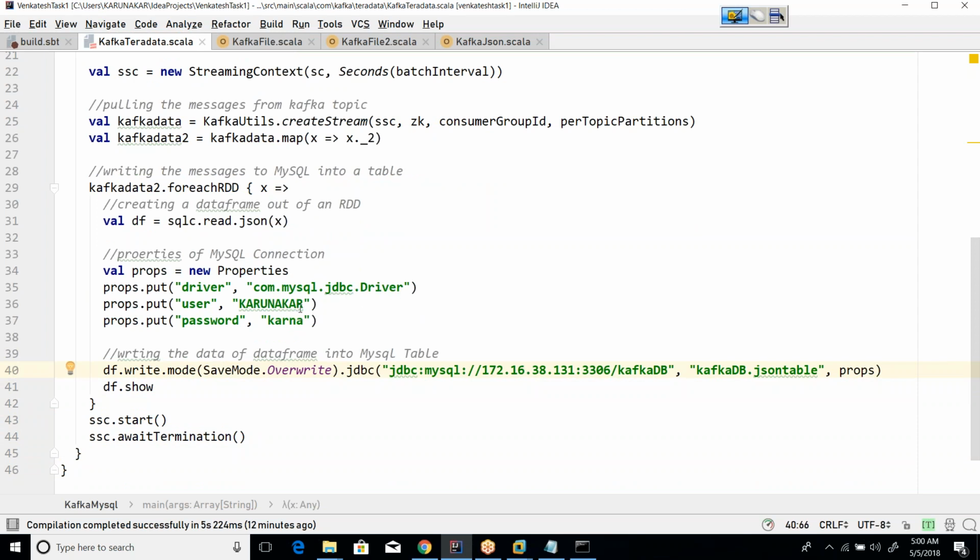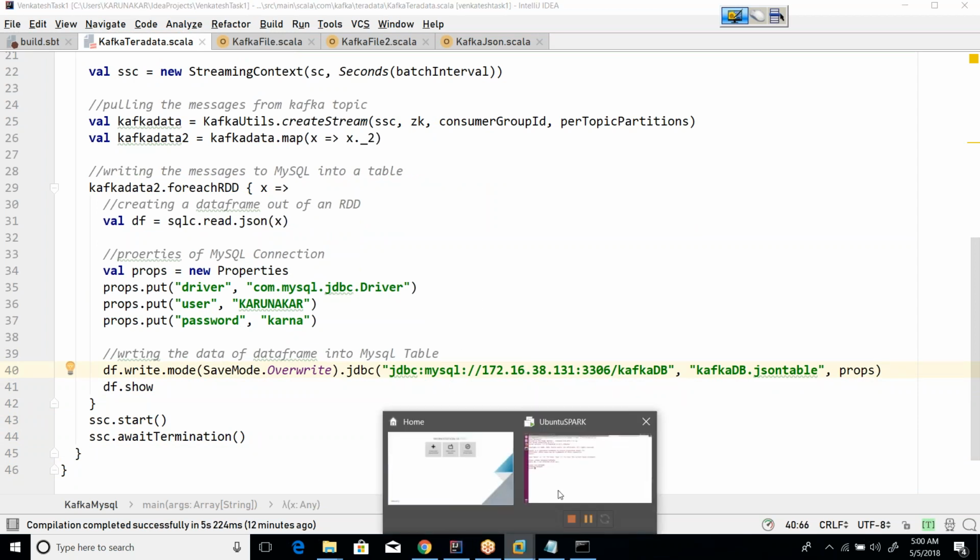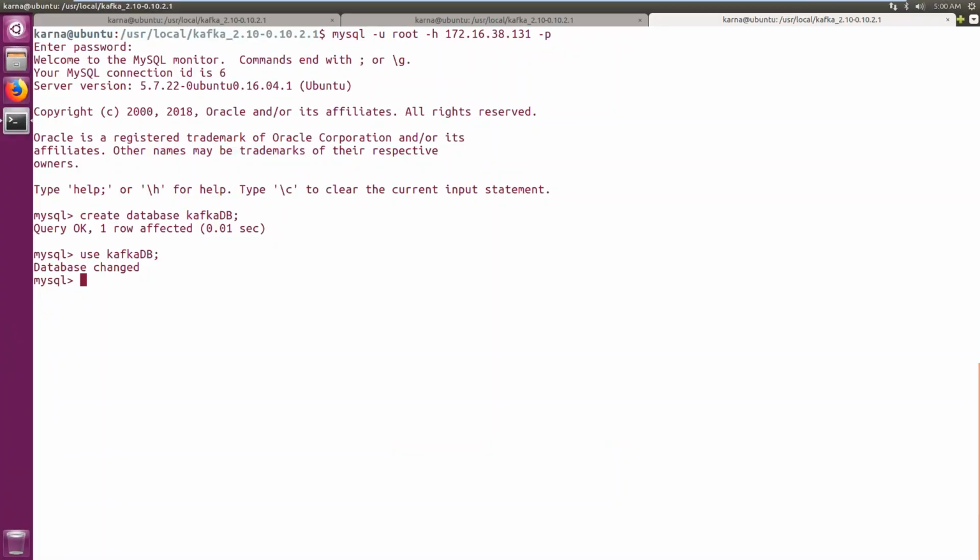From com.mysql.jdbc.Driver, everything is fine. What is the error? Okay. Actually, here we need to create the table. The table, we need to create the table.